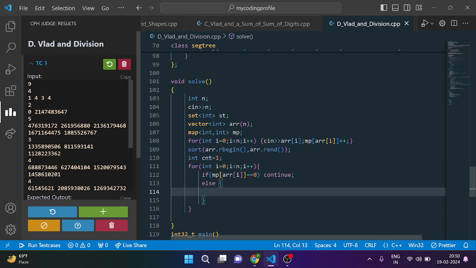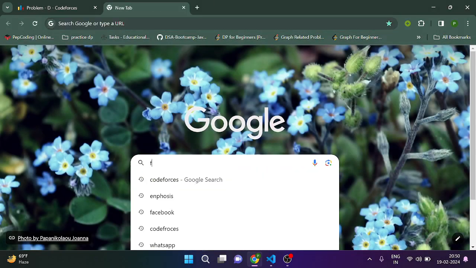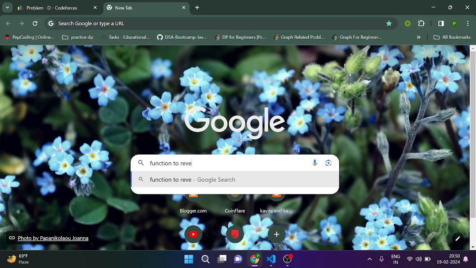And if this is not the case, then what we can do? We can simply do one thing, let's find if its pair exists or not. So how can we do that? Function to reverse the bit of an integer in C++. I want to basically find the not.